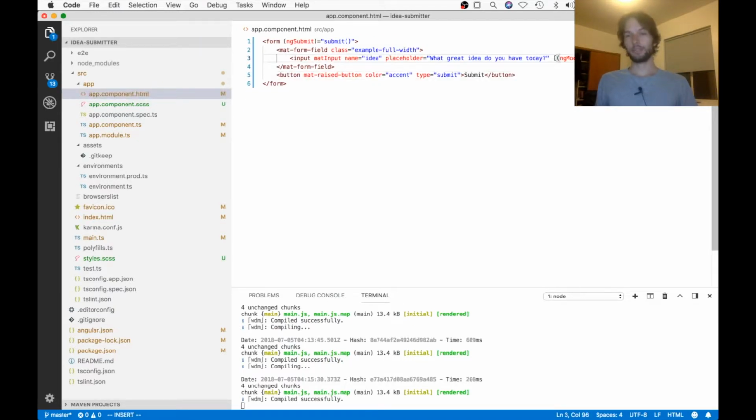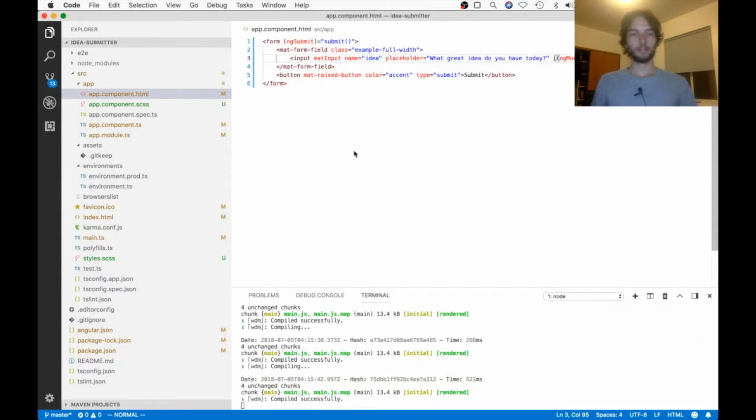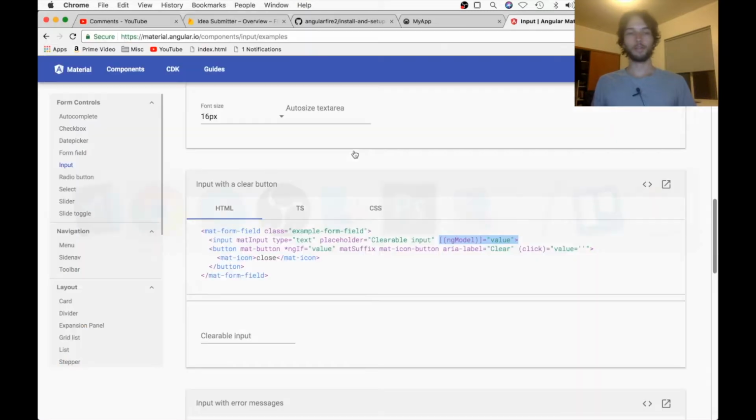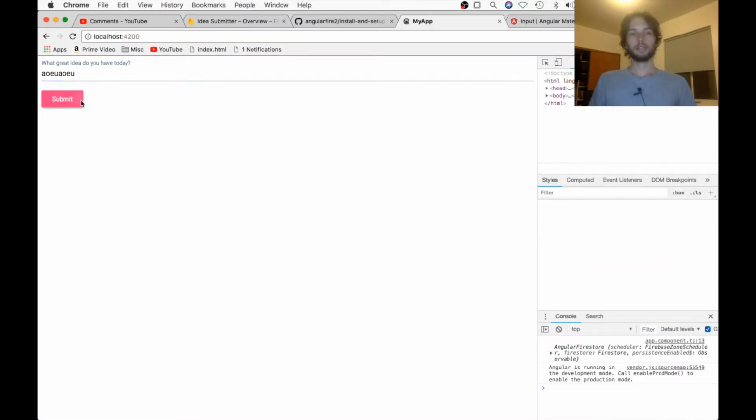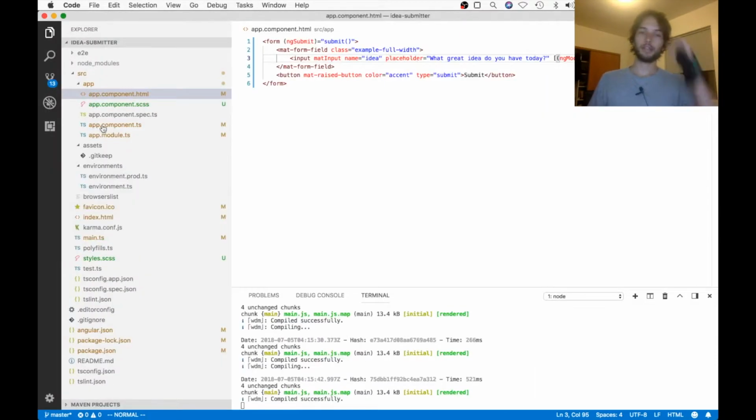I forgot to put parentheses inside of the ngModel, like they do in their example here. So yeah, that was my bad. It wasn't binding to the model correctly. So back on the site, we see that pressing submit clears it, as well as pressing enter also triggers submit. Now I press enter, and then it calls submit, and then we can clear the text.